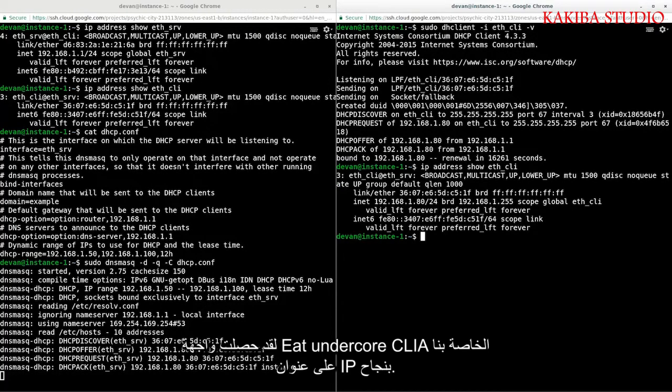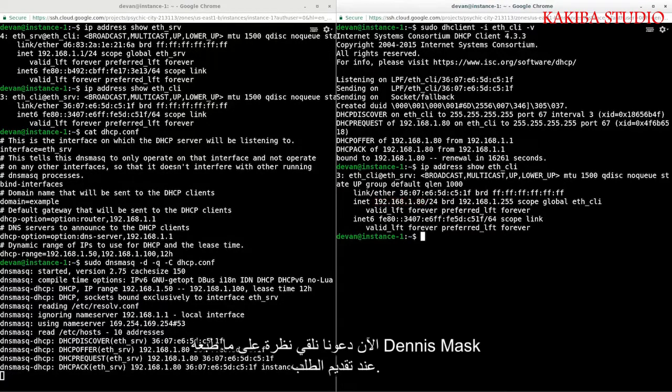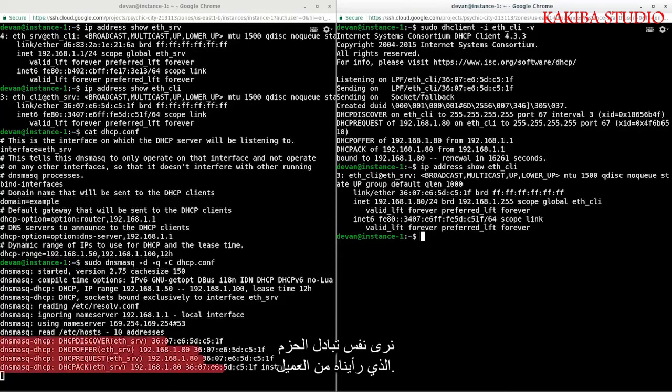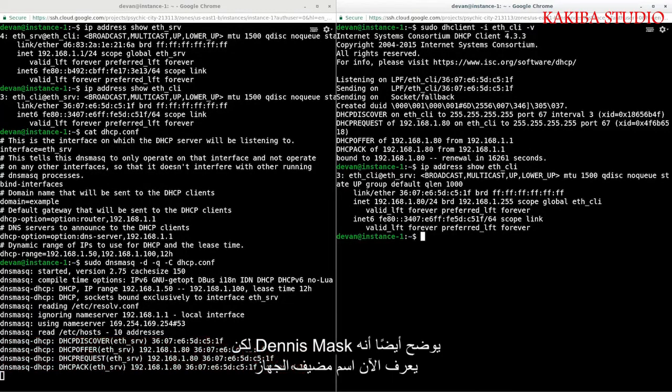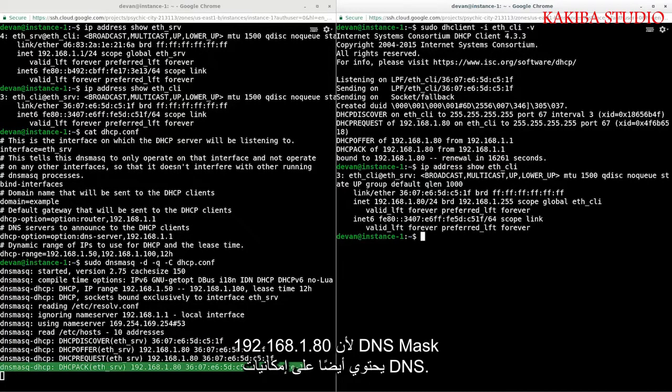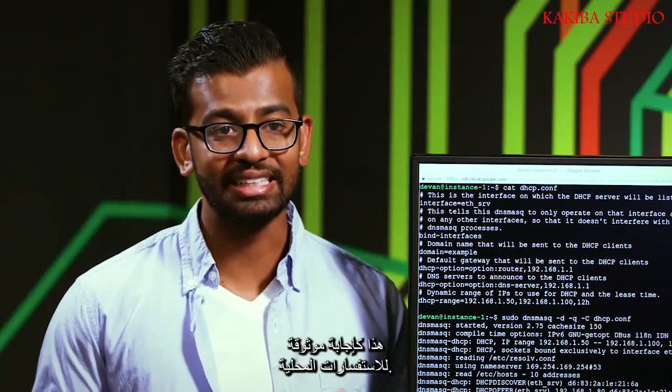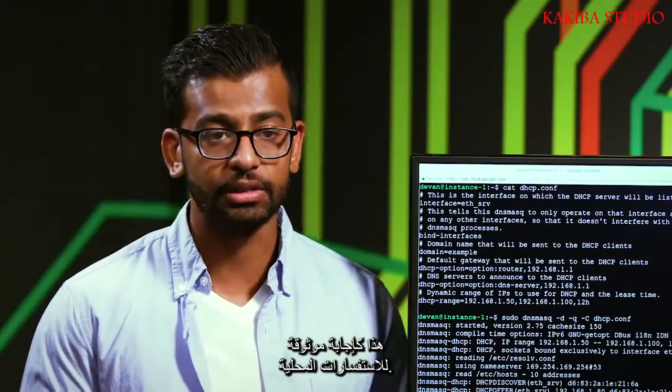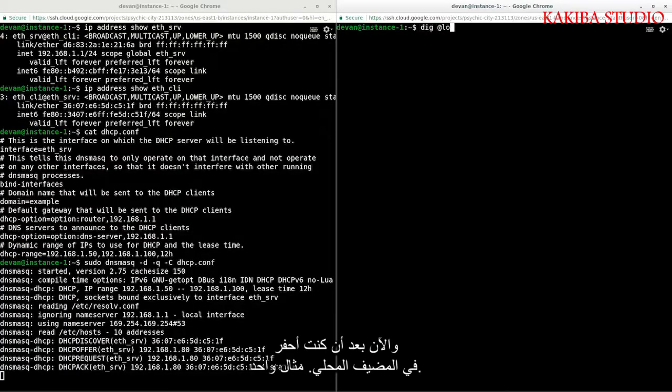Our ETH_CLI interface has successfully acquired an IP address. Now, let's look at what dnsmasq printed when the request was made. We see the same packet exchange that we saw from the client, but dnsmasq also shows that it now knows the host name of the machine with the address 192.168.1.80 because dnsmasq also has DNS capabilities. This means it will also provide this as an authoritative answer for local queries. So now I'm going to type in dig @localhost instance1.